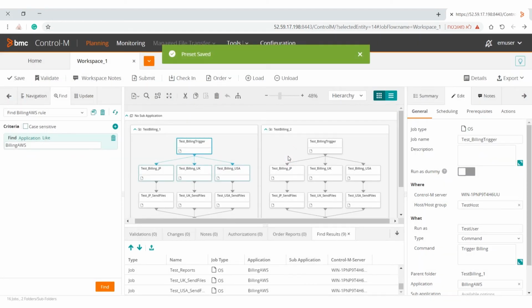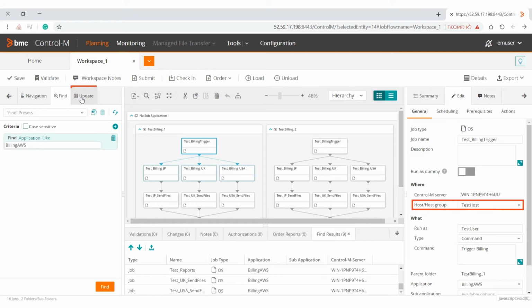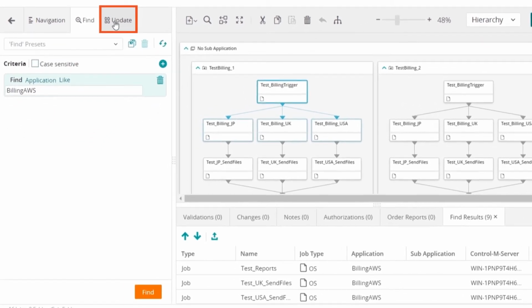After we have viewed and confirmed the folders and jobs, now we would like to update them with the production environment definitions. In our testing environment, we want to change the host on which they reside to the one where our production environment resides. Let's see how we can achieve this using the Update feature.